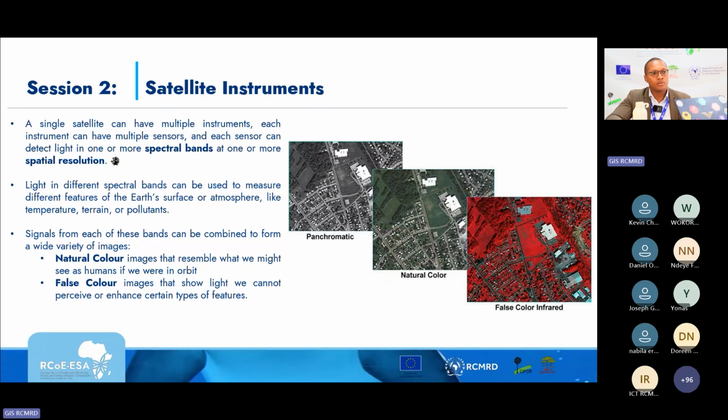to the other bands. So light in different spectral bands is usually used to measure different features on the Earth's surface, or even the atmosphere, since different features have different spectral reflectance. And signals from each of the bands usually can be combined to form a variety of images.